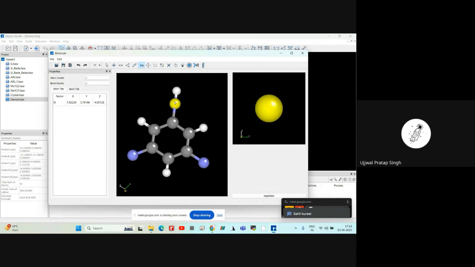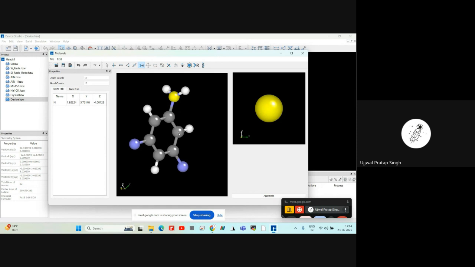By single click, it will add one hydrogen atom. By double click, it will add one atom more. You can see in the same way, one atom. And by second click, it will add the second hydrogen atom. The same way, you can see.